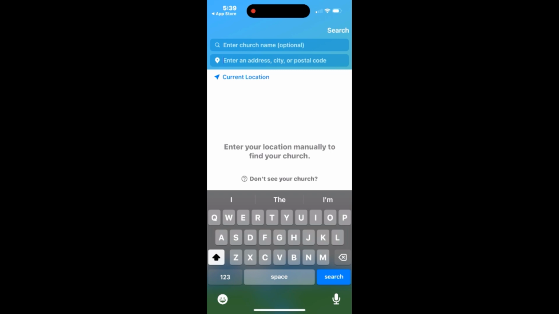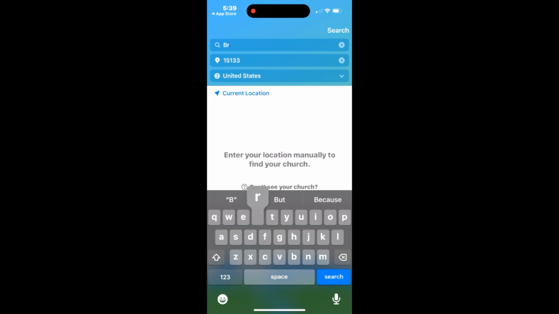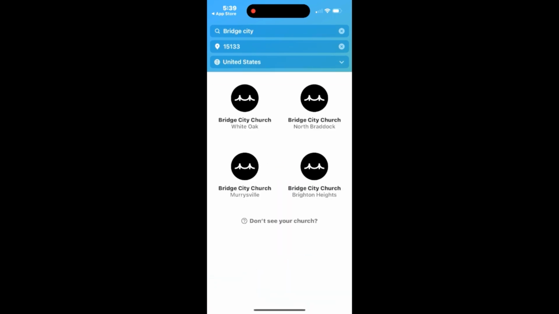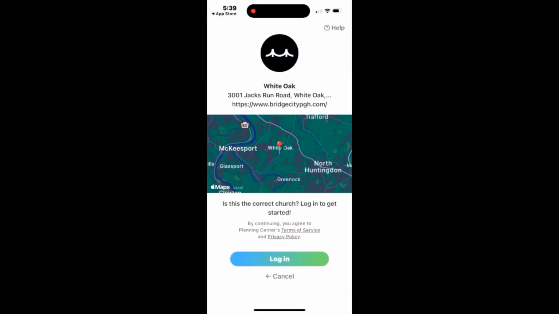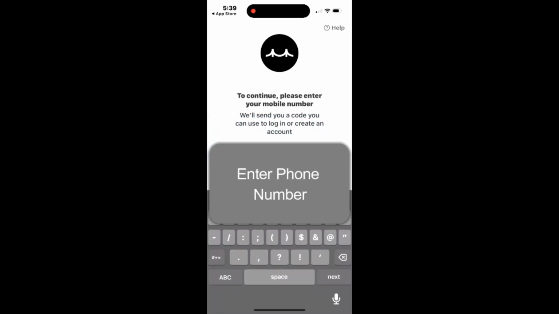And I'm doing a search within the bar by zip code. And then I'm going to type in Bridge City. And you can see there's the 4 campuses. I select White Oak, and it prompts me with a login screen. You're going to have to enter your phone number.